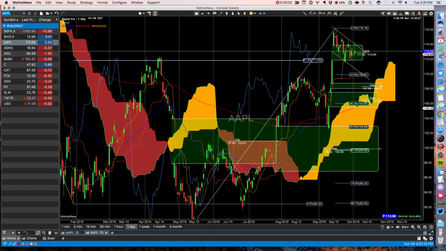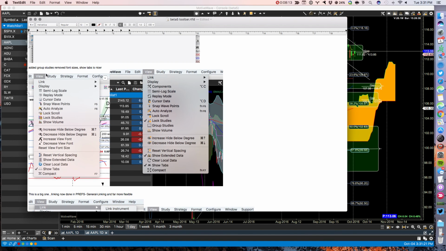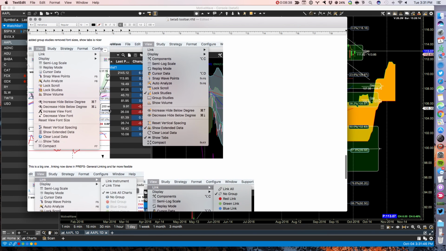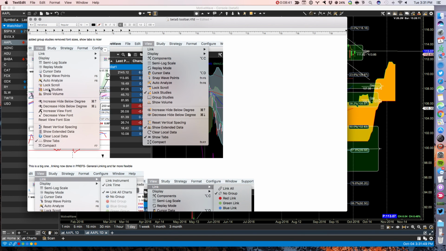Let's look at the view. What's the difference when you click on view? Well, the first difference is the links, which I told you before. Linking is quite different, much smarter. You can go to the components with a Command C. They have the show tabs in both of them. I'd never used it before in 4. But other than that, it doesn't look like there's much difference in these two things. But I will talk to you about group studies.